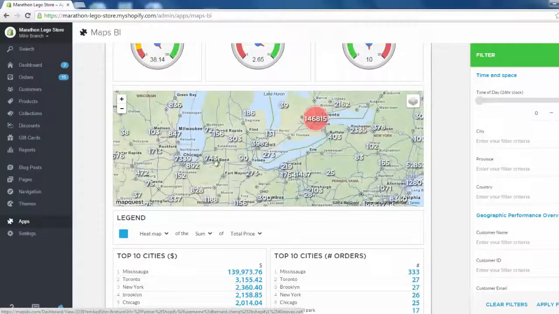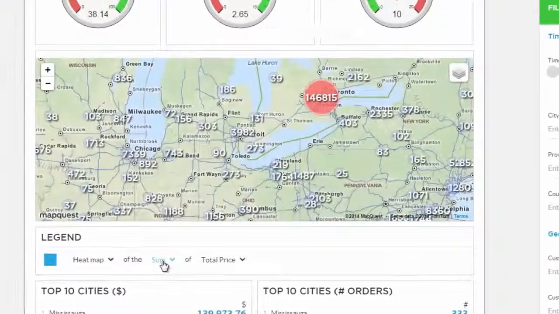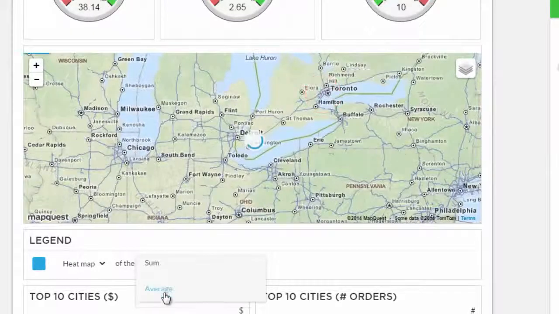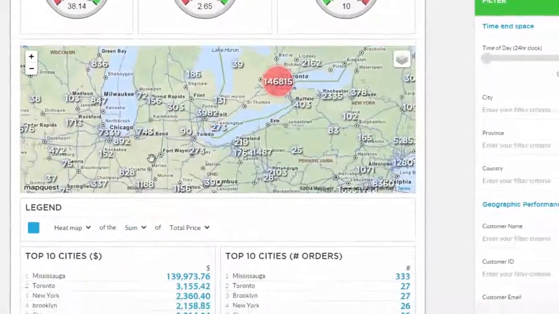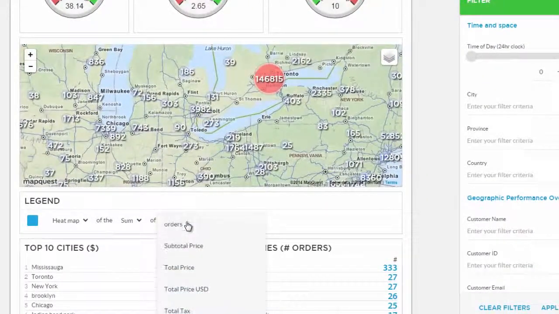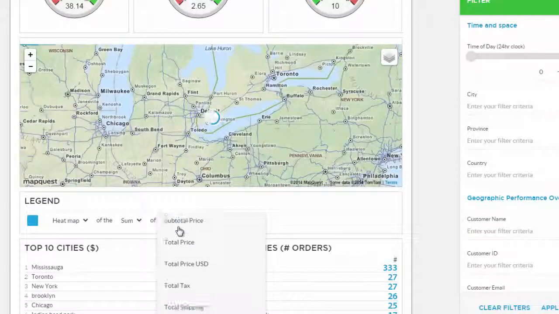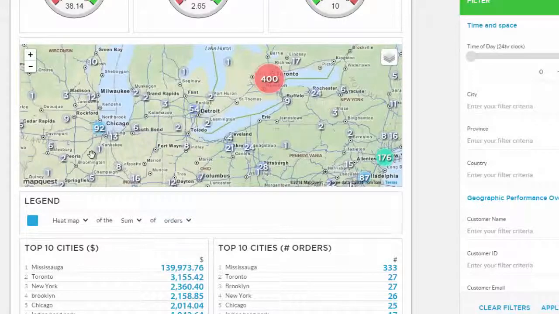So I can look at a sum of the orders, but I can also look at the average order price, right? So we can see how that shifts across the board. Still, the average order price is very high in Toronto, but lower across the board. In addition, I can look at not only my total price, but any number of metrics brought back from Shopify. If I just want to look at something simple, the number of orders, I can click on that as well, and I can see the number of orders across the board and where those are all coming from.